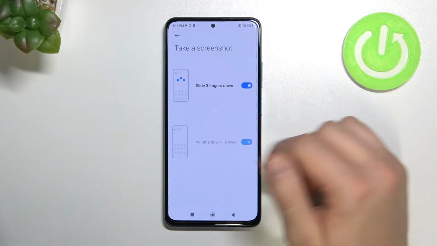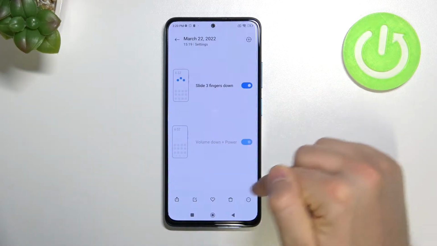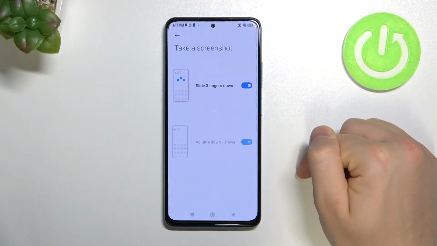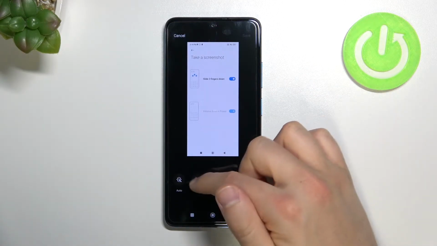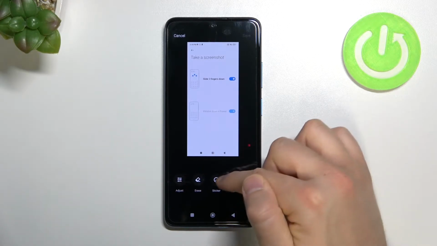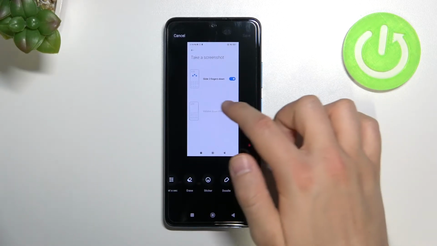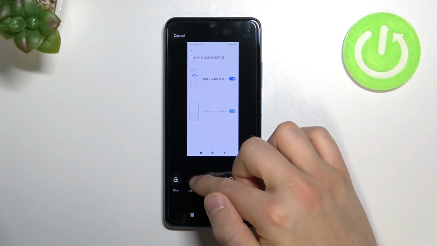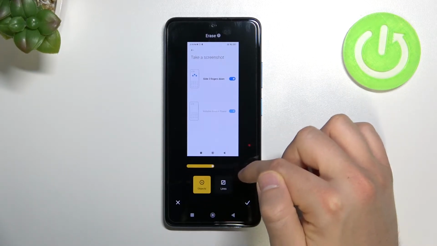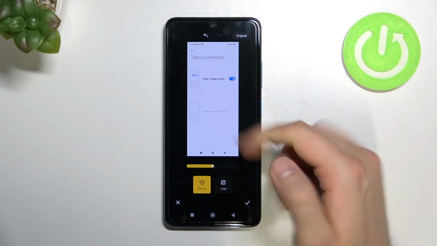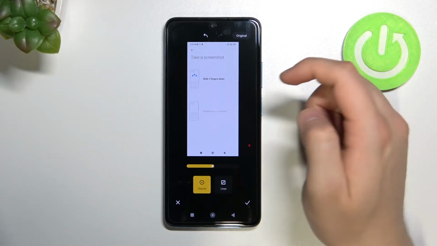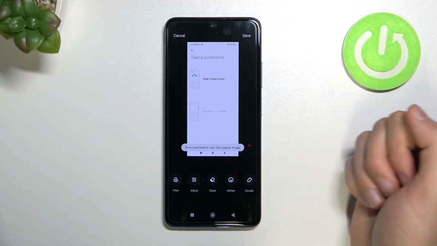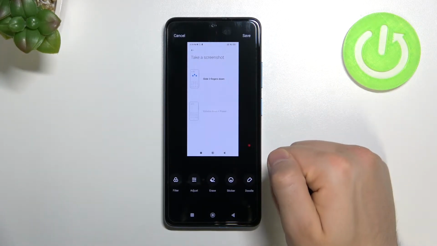If you want to edit the screenshot, you have to get this tab on the notification and click right here. And right now we are able to crop, add a filter, adjust, erase something. Okay, honestly, I'm not sure how it works, but let's try. Okay, as you can see right now it's working. So that's actually a cool feature. We can tap right here and there it is. As you can see, we removed these features from the screenshot.